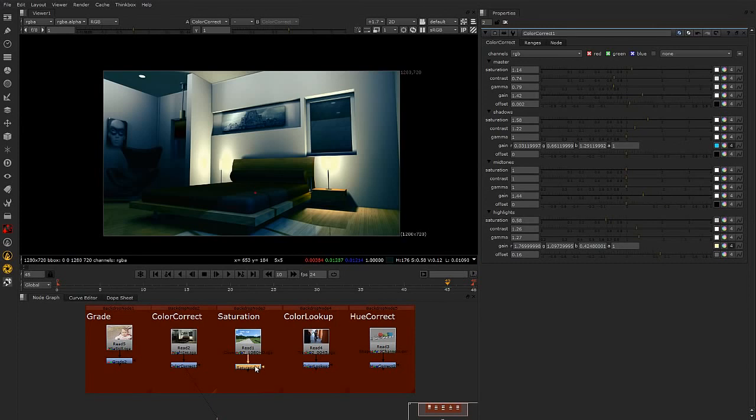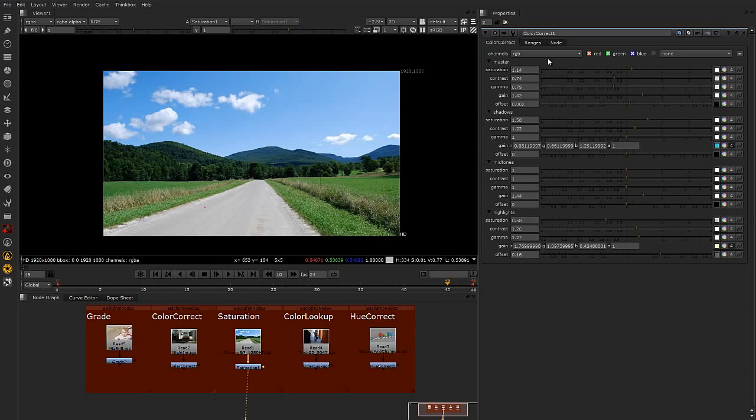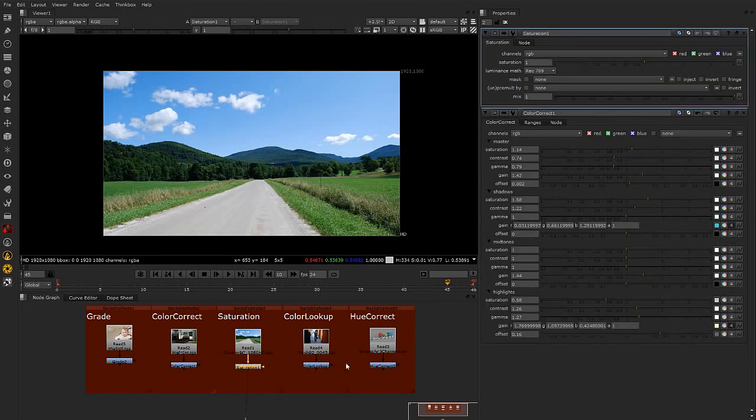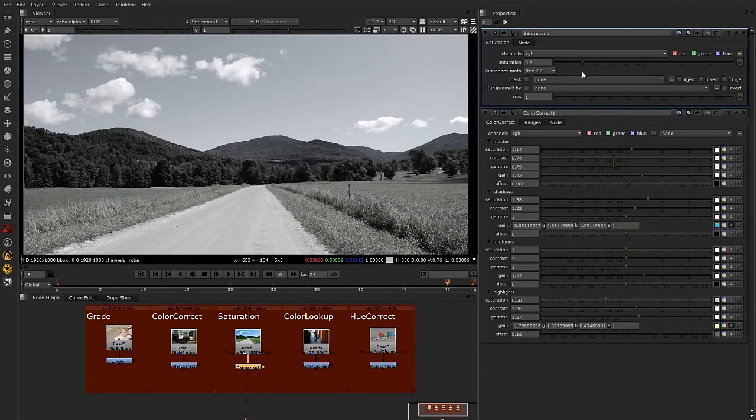So the next one is quite simple. It's just a saturation node. If I double click on it, and it's a fantastic node to really just jump in there quickly and desaturate an image. So it's a great way to drop it down to a black and white. So it's a little bit similar to a tint in After Effects, but it's a little bit more intelligent by the way it uses the mathematical calculation of the black and whites and how they're represented in the image.